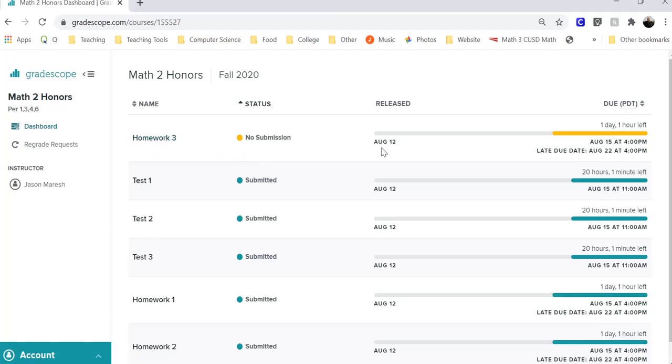I also have some dates here, the release date, but more important, when is it due, right? At the top it's saying I have 1 day and 1 hour left, and that's to make that first date, August 15th at 4 p.m. So that's the actual due date right there.